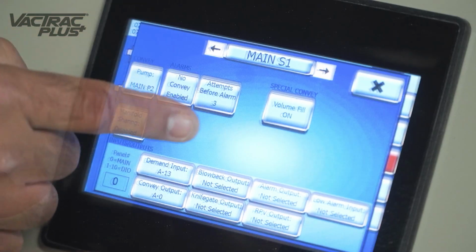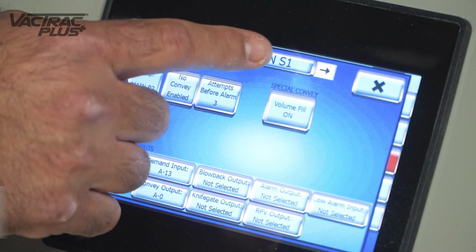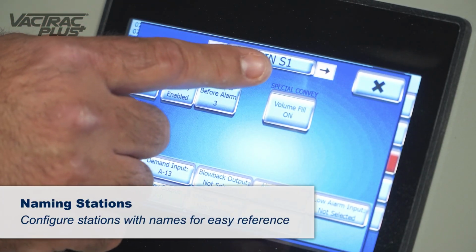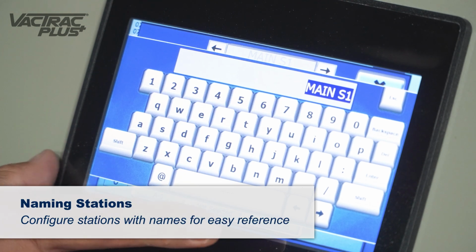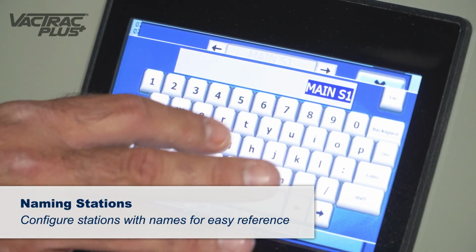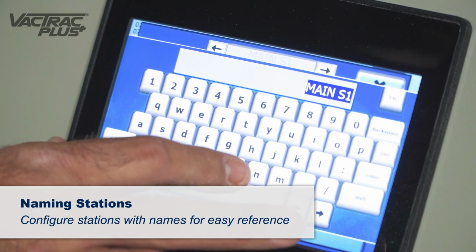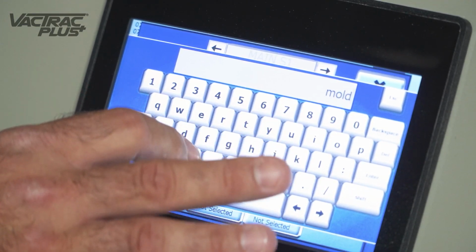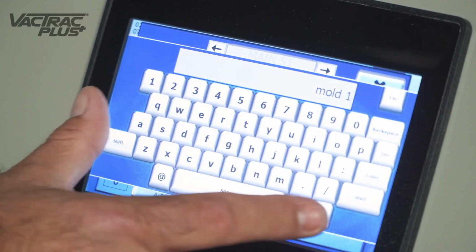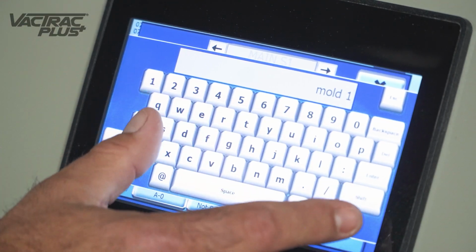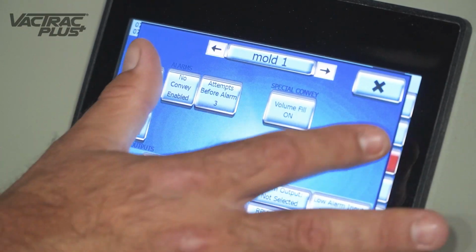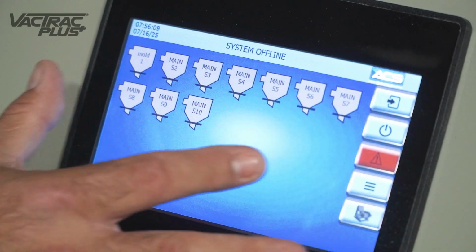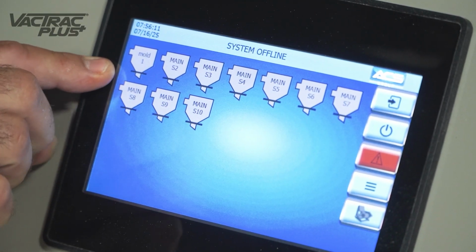The next thing on this page is main S1. That's your main station 1. If you click here, you can rename your station, so you can call it whatever you want. If you want to call it Mold 1 for your first molding machine, or however you want to do it. And then we'll just hit enter. And then you'll notice when you exit out of the screen, it'll change the station name.